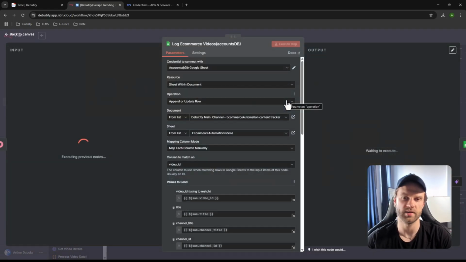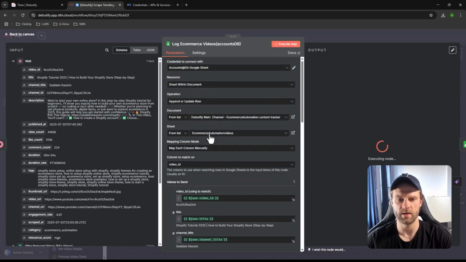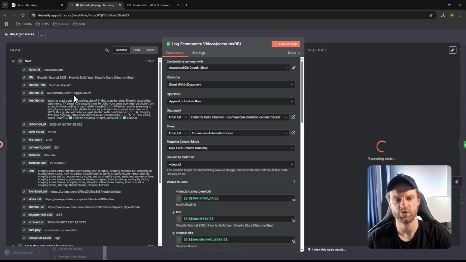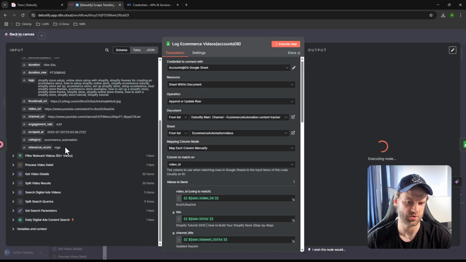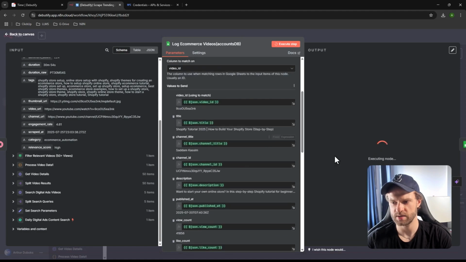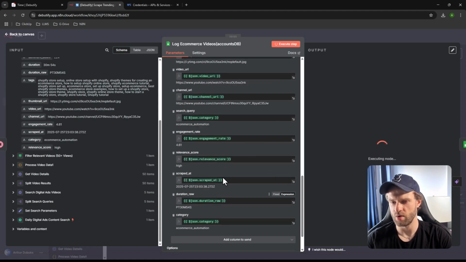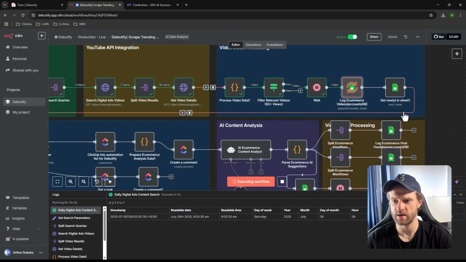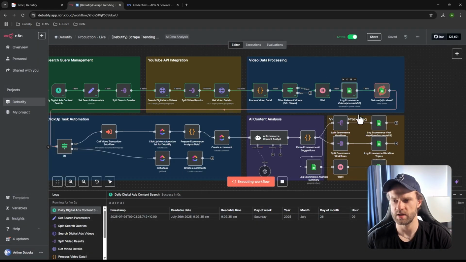Before we log that to ClickUp, we're going to be essentially here. You'll see an example. Here we have all this raw data coming in from the wait node. We have description, channel ID, channel title, the title itself, the tags, and I believe we also have the description and everything. We have category, which is pretty awesome. Here we're going to log all of this into a spreadsheet, which is going to take a bit of time because there's a lot of data. Okay, here it is, it's done.